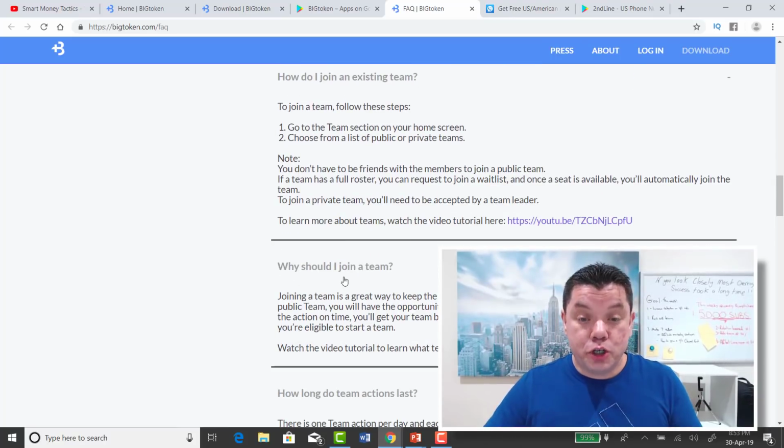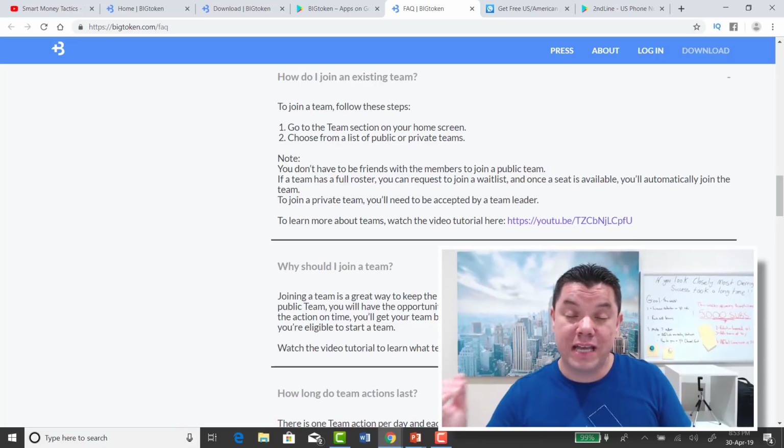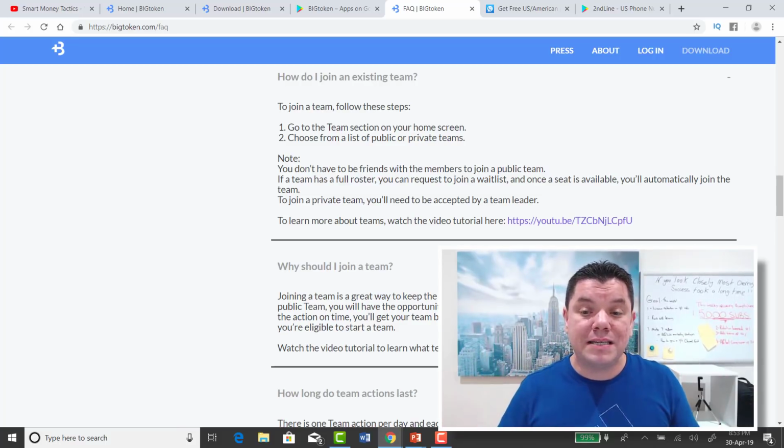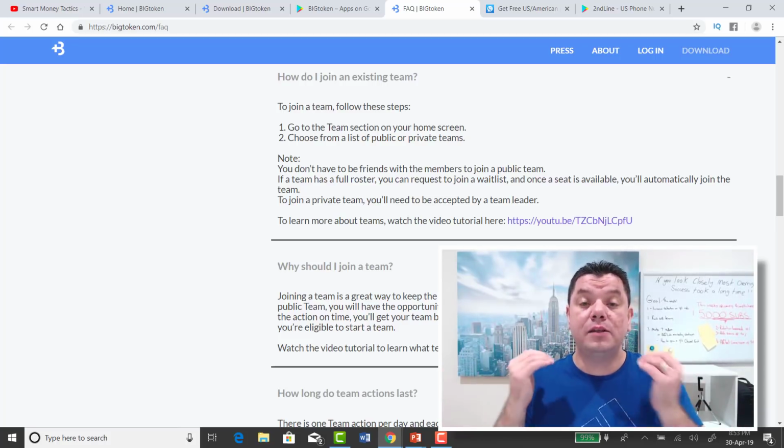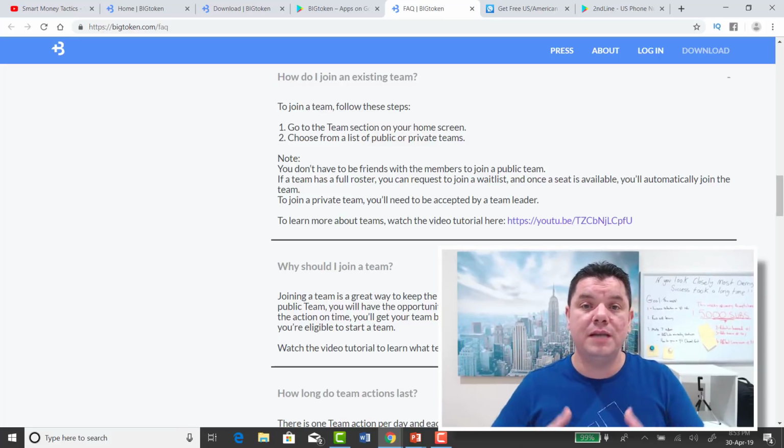Now, why should you join a team? Joining a team is a great way to keep the points flowing in, because when anybody in your team completes team-based tasks, you earn even more points. And the more points you earn, this is how you're going to get that $5 every time you click. People are clicking, everyone's clicking, they're doing tasks, answering questions, doing surveys, and you're earning more and more points, which you can then convert into money. Very, very simple, okay, guys?